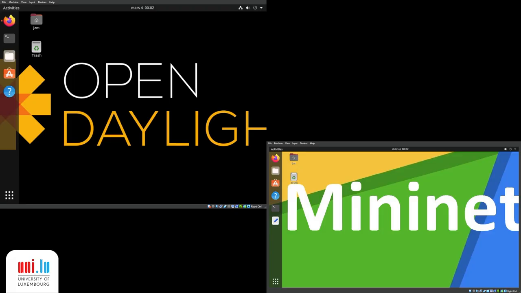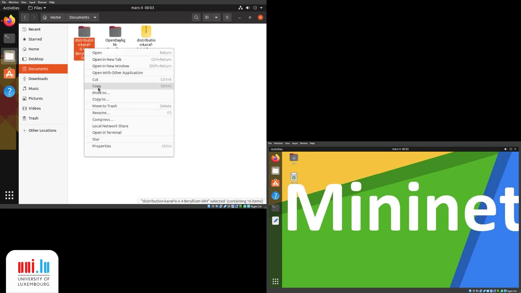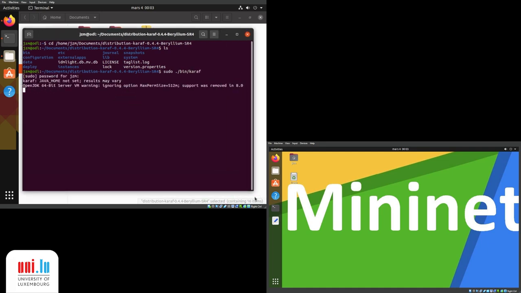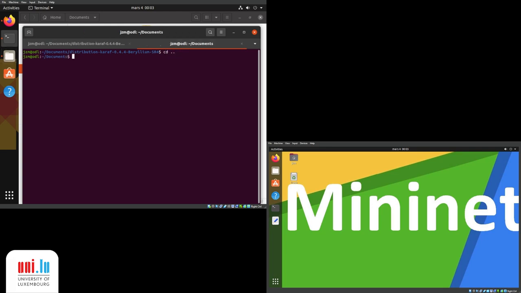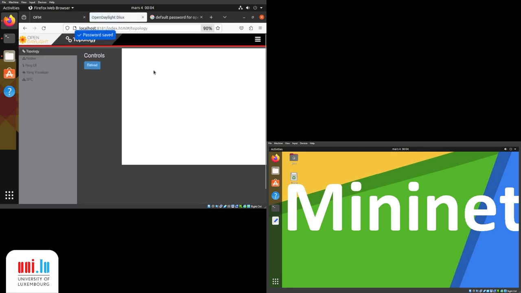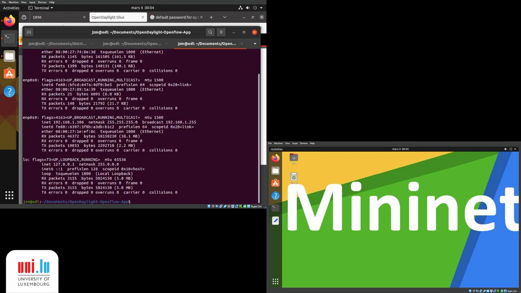As for the tutorial, here we have two virtual machines: one for the Open Daylight Controller and the second VM for topologies. I will execute Open Daylight Controller and OpenFlow Manager on the controller VM on the left. Here we can see that our Open Daylight Controller is now up and running, and our virtual machine IP is .106.